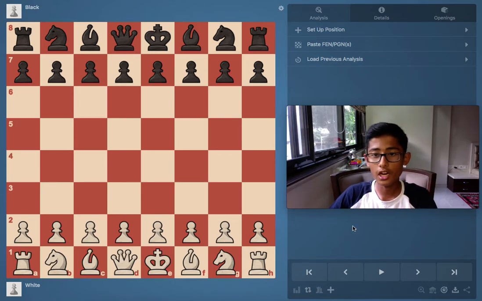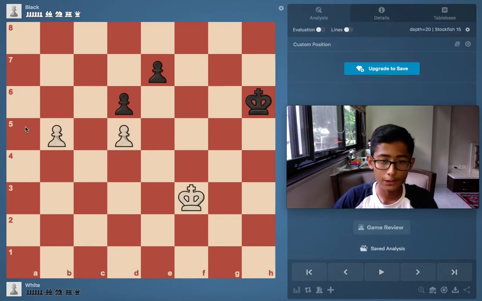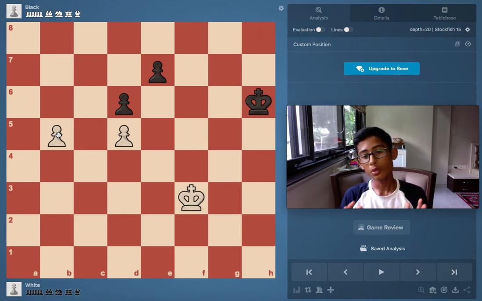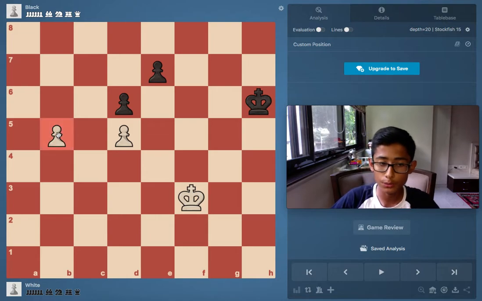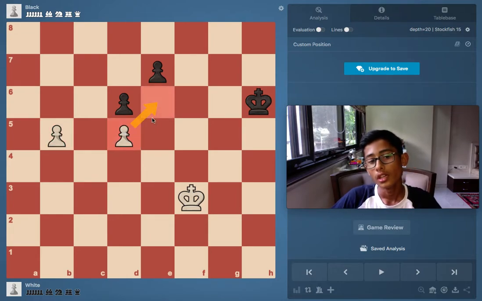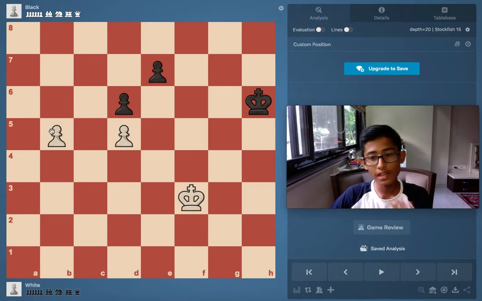Firstly, we'll see what a passed pawn is. Here we have a passed pawn example. A passed pawn is a pawn which has no opponent neighbors. This is an example of a passed pawn, and this is not an example of a passed pawn. Why? Because this has an opponent neighbor. When it does not have any opponent neighbor, this is a passed pawn, free to advance.